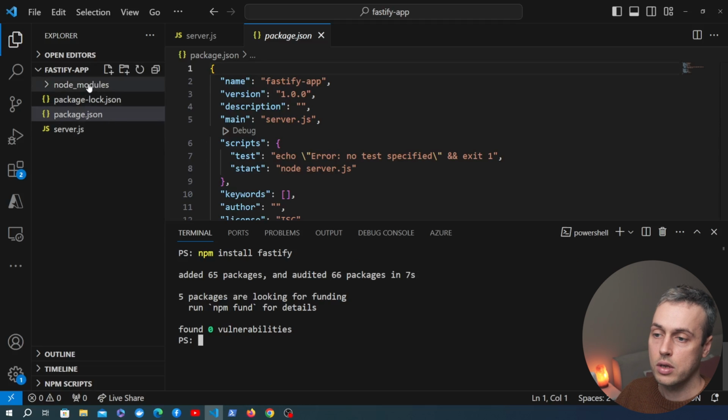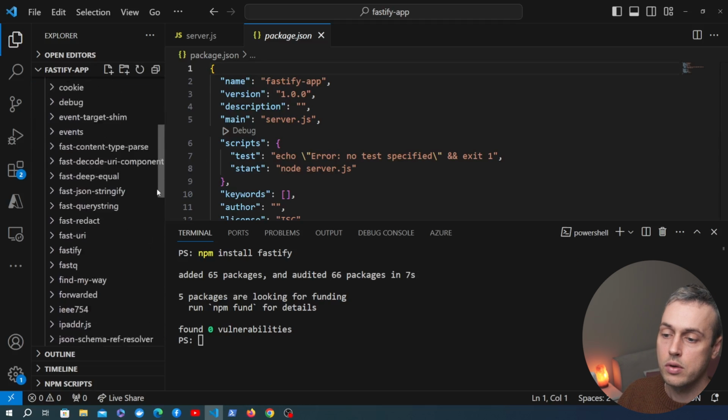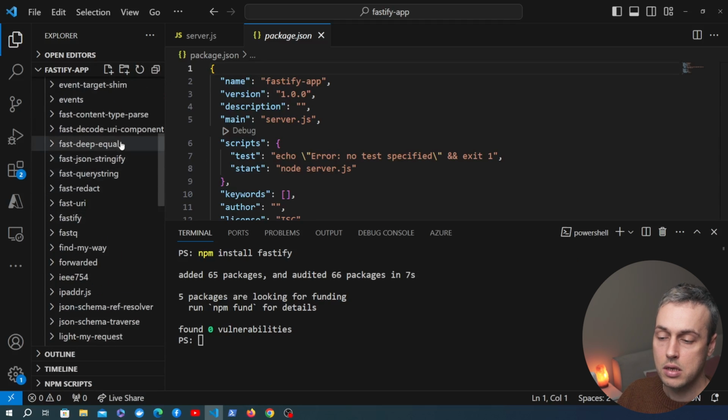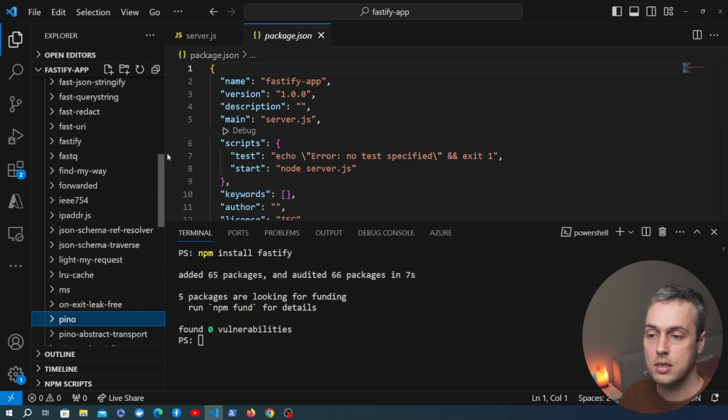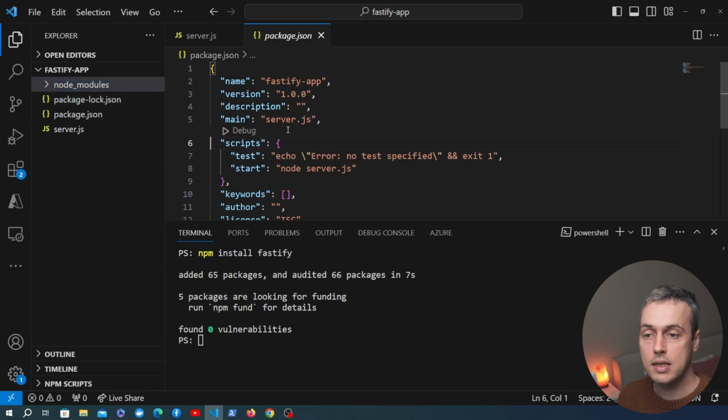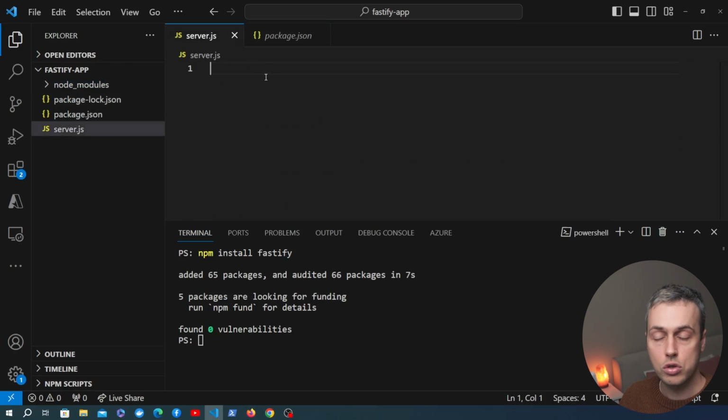And to see that, we can look at node_modules, and if we scroll down here, you can see all of these packages that have been installed, including Fastify itself. If we go down further, we can see that it has Pino.js as well as some other Pino utilities. These have all been installed into this Node.js project, and we're ready to start developing in the server.js file.